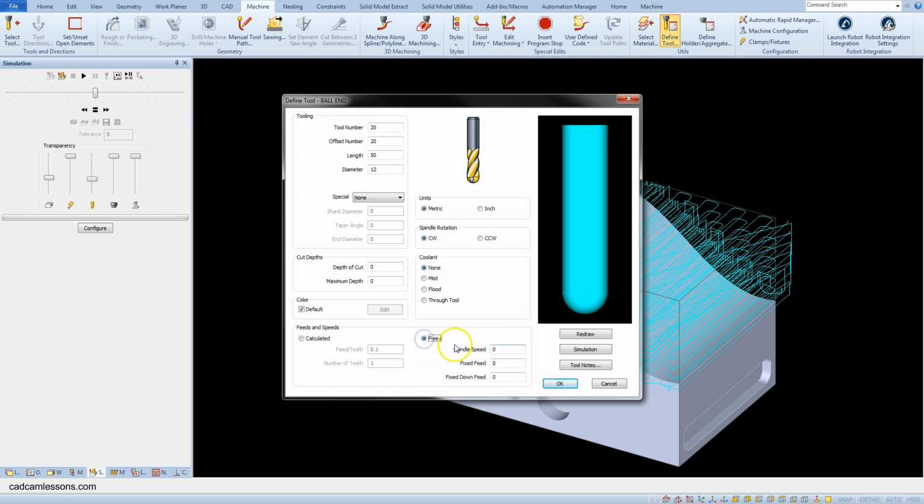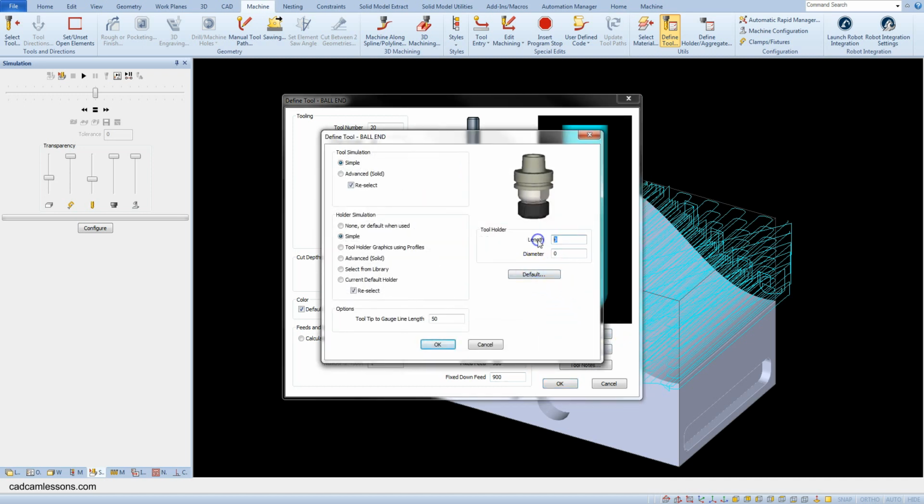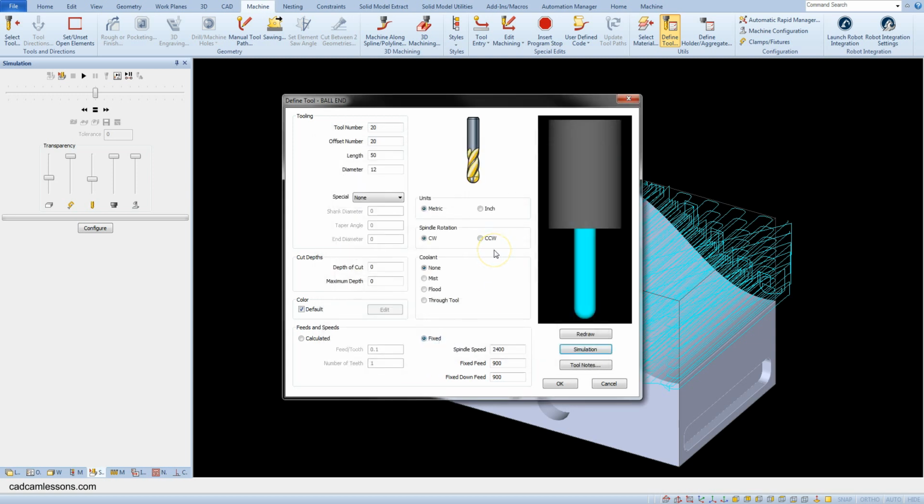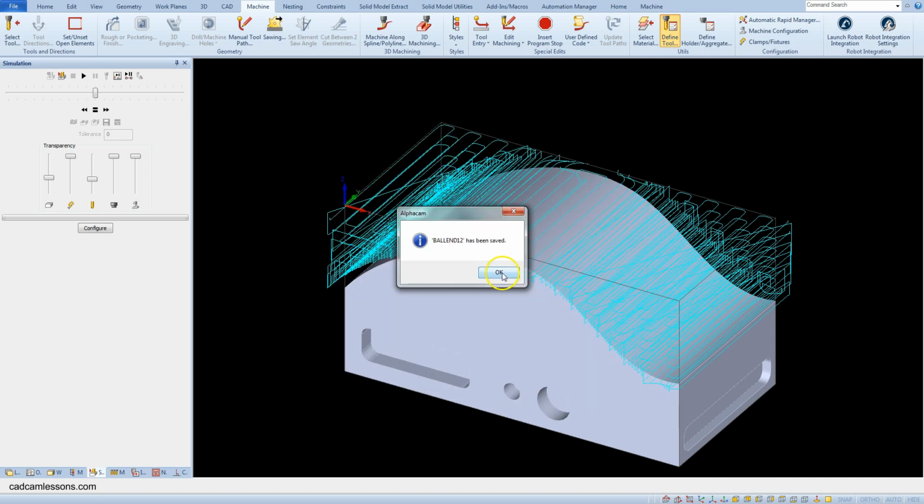And fixed parameters, spindle speed 2400 and fixed feed 900 and fixed down feed also 900. And let's add simple holder, length 60, diameter 40. Okay, and save this as ball end 12.